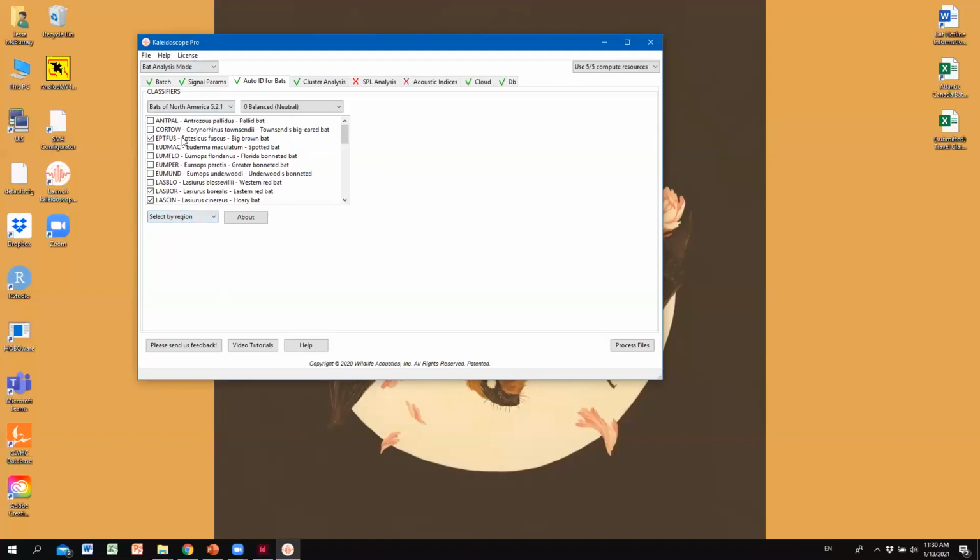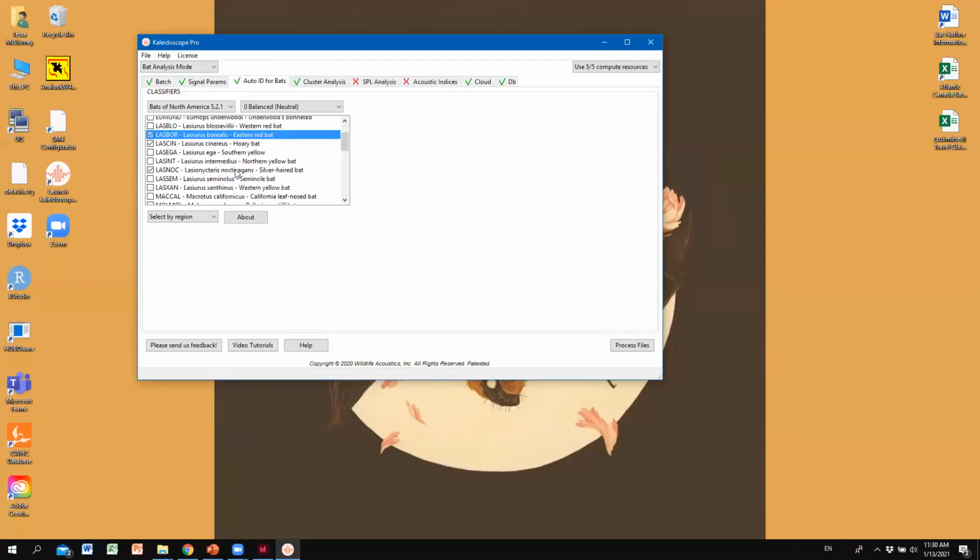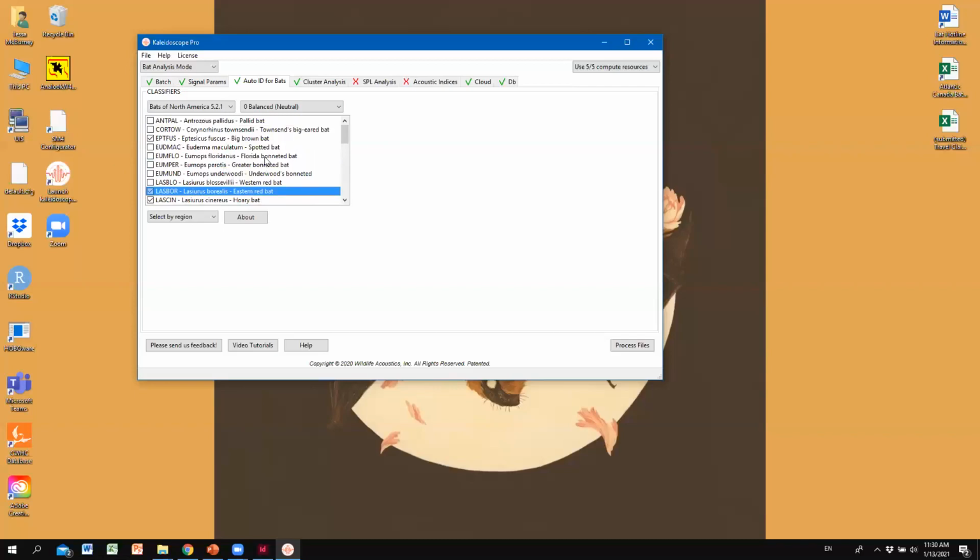So for Atlantic Canada, you'll want your big brown bat, labo, your hoary bat, your silver-haired bat, your little brown myotis and northern myotis, and your tricolored bat. So there should be 7 species for Atlantic Canada, but of course, if you're in a region that maybe doesn't have all these species, you can specify that in the list on that switch. So we'll just make sure that is back.